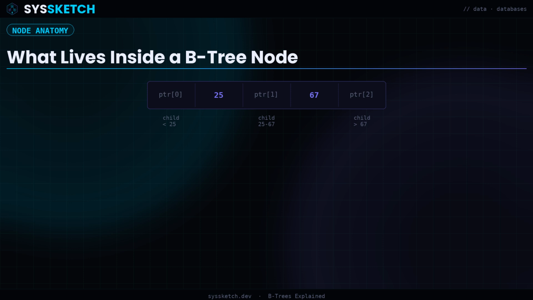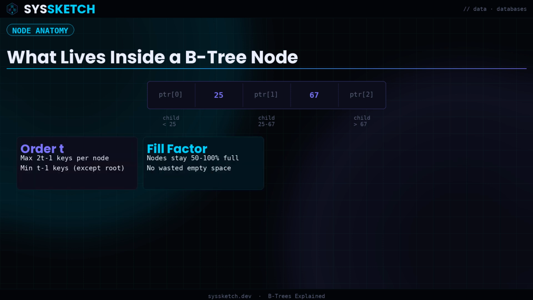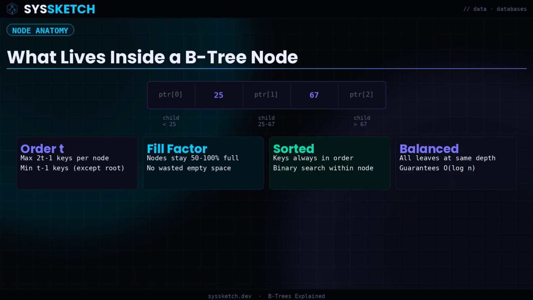When you insert a key into a full node, the node must split. Find the median key, push it up to the parent, and divide the remaining keys into 2 new child nodes. If the parent is also full, it splits too, and the promoted key propagates upward. In the rare case where the root itself is full, the root splits and the tree grows by exactly 1 level, creating a new root above it.